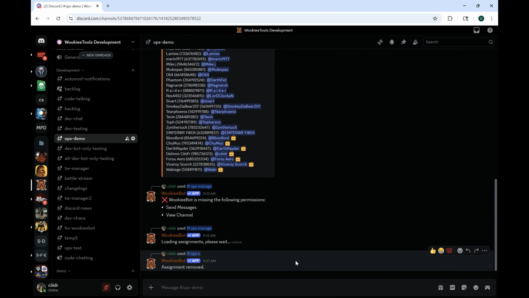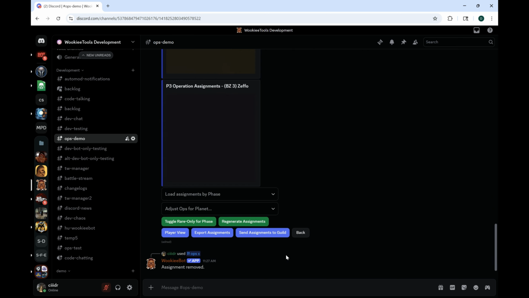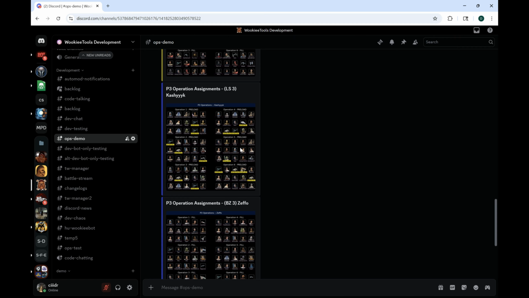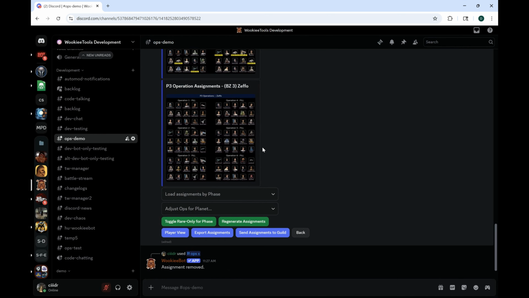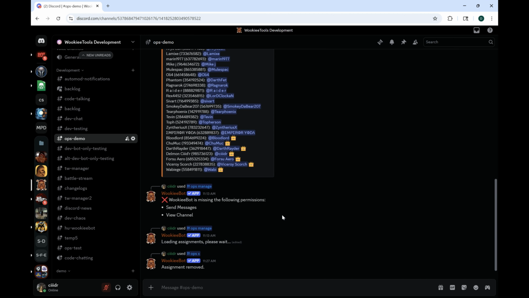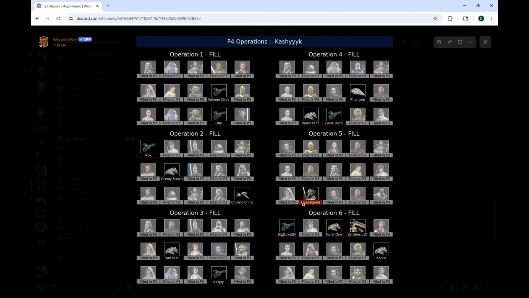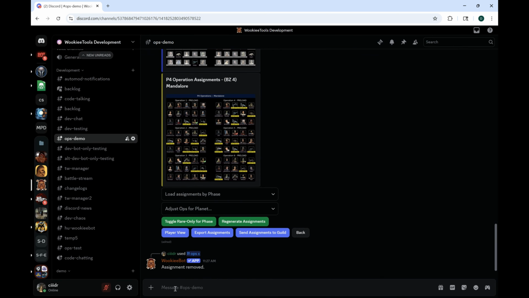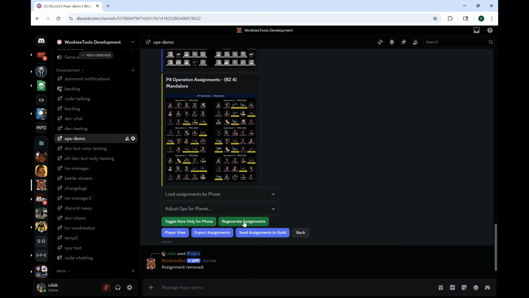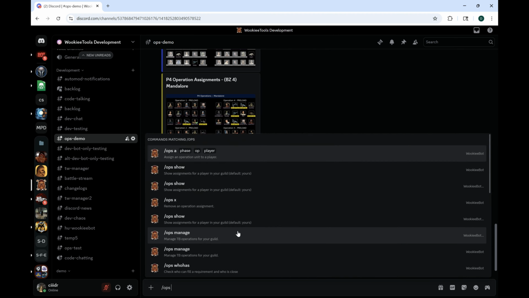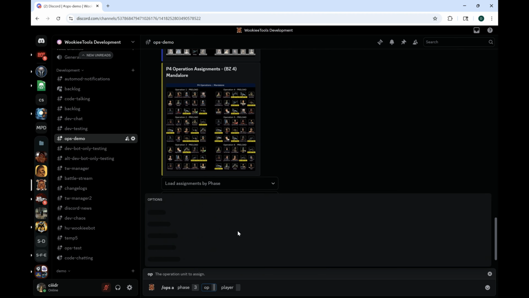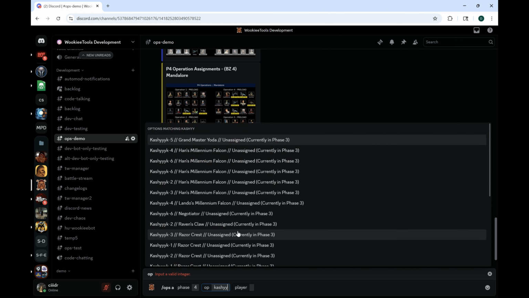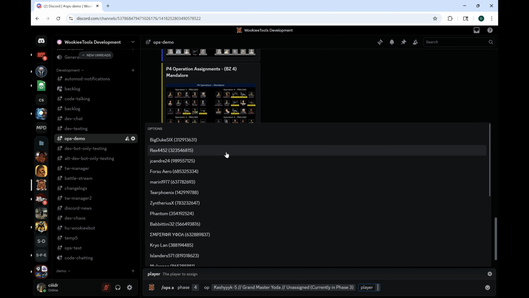Now, I'll reload the view of phase 3, and it will show that Grandmaster Yoda is set to do not fill in Operation 5. Let's make sure he does get assigned in phase 4, though. He's currently set to unassigned. We can fix that either by regenerating assignments or directly making the assignment with /OPS-A. Enter the phase and select the operation, which will appear as unassigned in the list. Choose the player to whom Yoda should be assigned and submit the command.